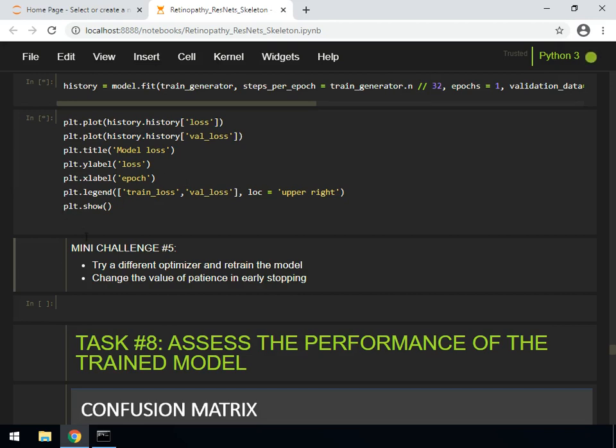And we are going to go through mini challenge number 5, where I'm going to ask you to try a different optimizer and retrain the model, and also change the value of patience in early stopping and see if that impacts the performance of the training. But please note that to actually see a difference, you need to change the number of epochs to maybe 10 or 15 or even 20 to see results. So that will take, again, way longer.